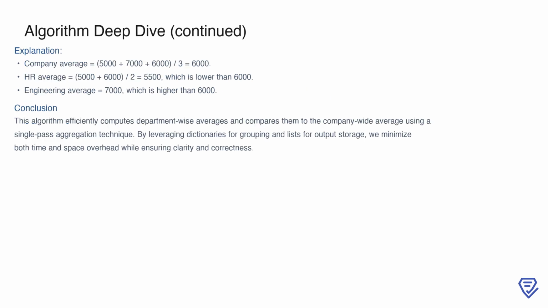In this example, the company-wide average salary is calculated as the sum of all salaries, $5,000, $7,000, and $6,000, divided by the total number of employees, which is 3. This gives us a company-wide average of $6,000. For the HR department, the total salary is $5,000 plus $6,000, giving $11,000, divided by 2 employees, resulting in an average of $5,500. Since $5,500 is less than the company-wide average of $6,000, HR is marked as lower.